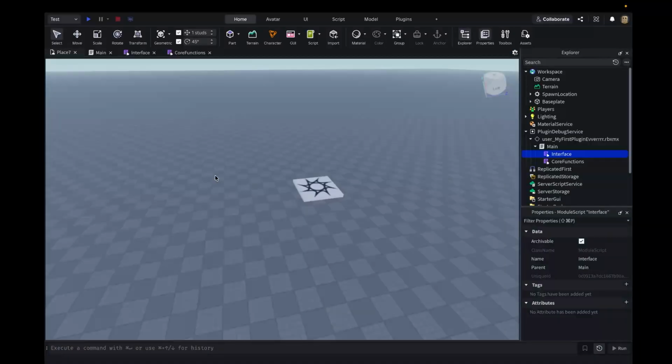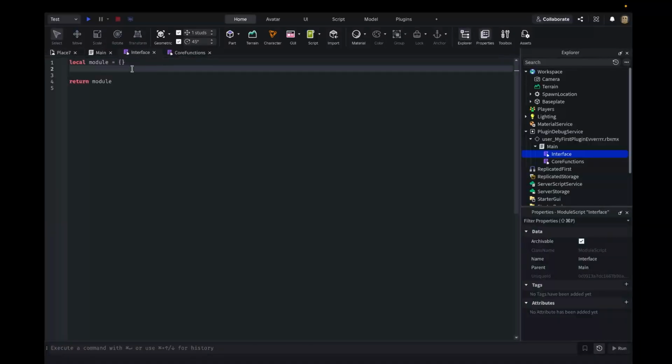Alright, and for the last part of the setup, what we want to do is make sure that the interface can talk to the main script. And what we'll do is make a bindable event. So what we're going to want to do is make this module become interface, just so that's easier to see. And then we're going to call it on action requested.